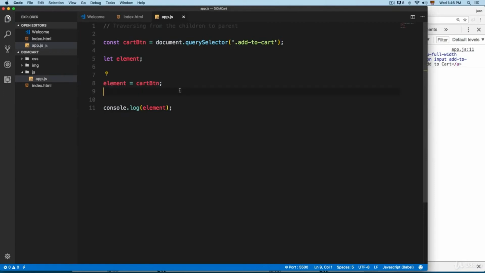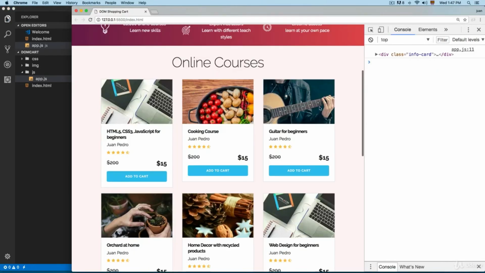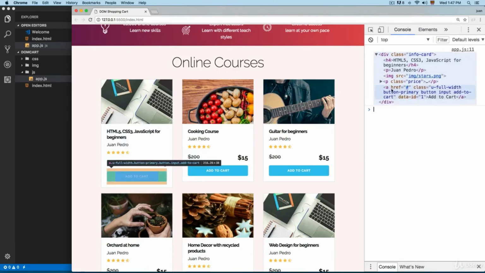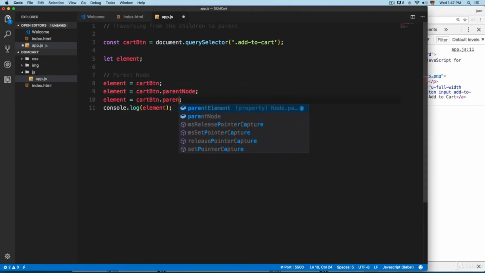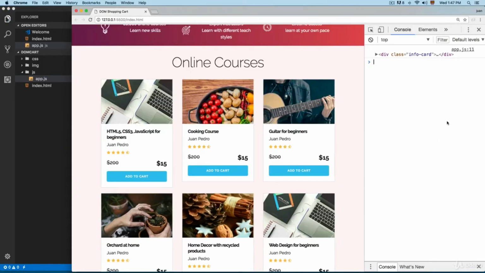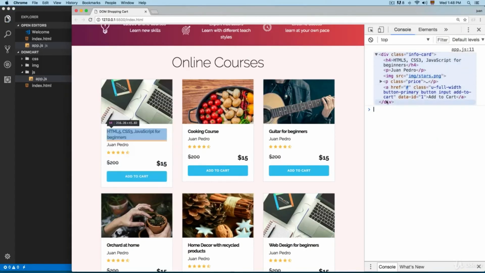So we're gonna copy this, and there is a function called parent node. We're gonna go from the element to the parent node. So save this, and now you can see that we have the anchor, and we're traversing to the parent, and it's bringing all these elements right here. But I recommend that you use parent element. Dot parent element is going to return the same result, but it's going to be a better option. You can see it's returning the same.